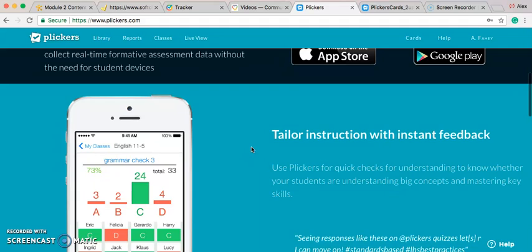Both Plickers and Formatives are worth checking out and playing around with. I encourage you to do so. They have wonderful tutorials, so try something new. Thank you for listening.